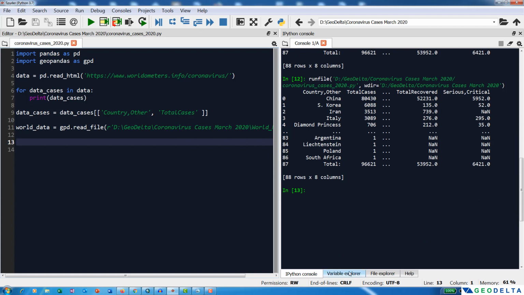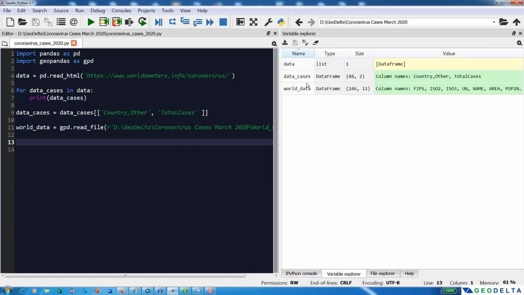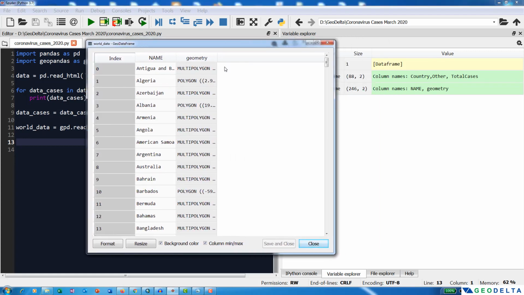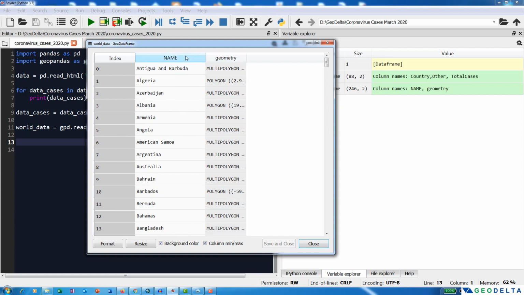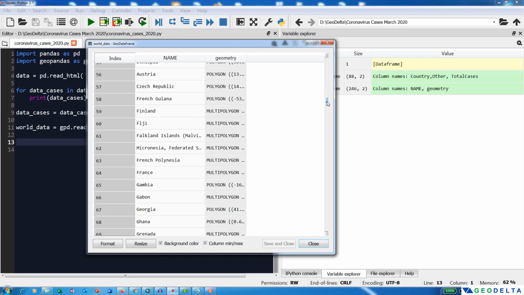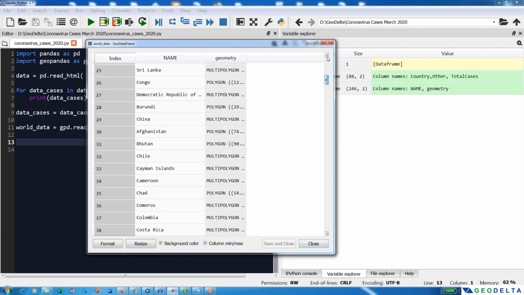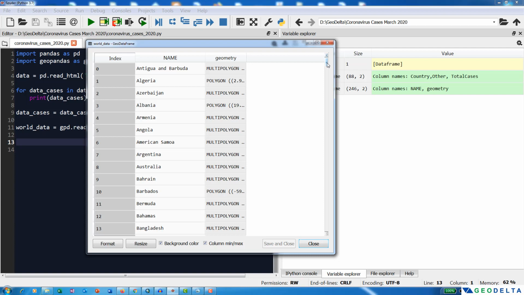Alright, if I go to the variables explorer, you can see that we have another new variable called world data, which I defined over here. And if you open this world data file over here, you can see that it has just two columns. The first column shows you the name of the country. It has quite a number of countries. In fact, it's a world map, so it has all the countries.